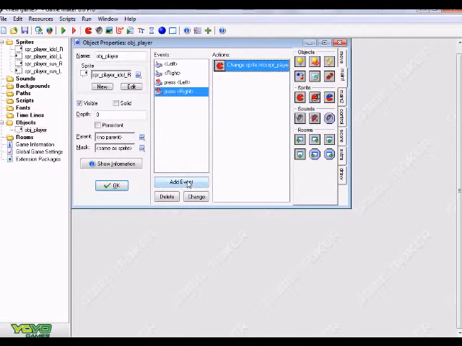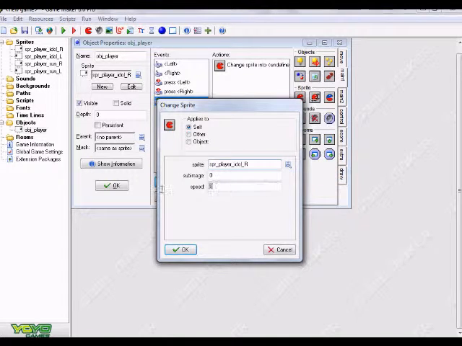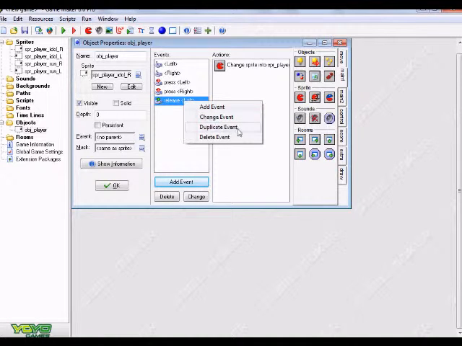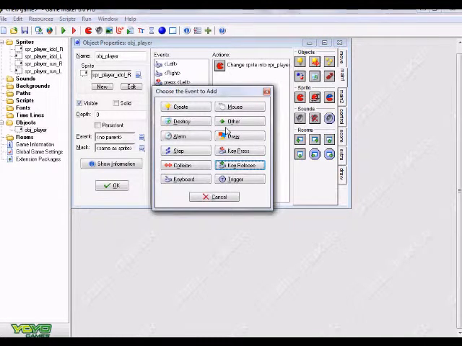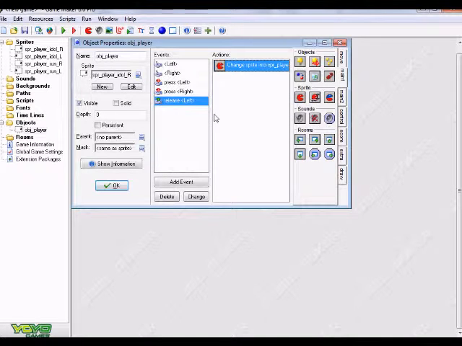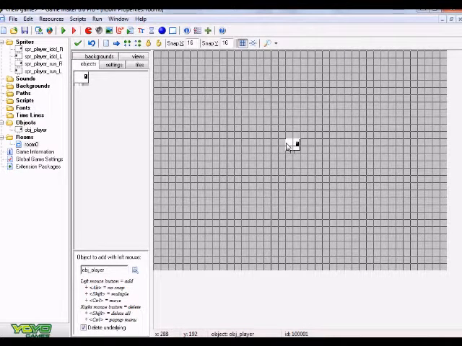Now all we need to do is key release left, and drag over a change sprite from the main1 tab. Choose your player idle right sprite, and I'm going to put speed 0. Then I'm going to duplicate that for key release left and choose my player idle left. That's all you need to do. I'll hit OK, create a room, put your player somewhere in your room, and switch to a different view really quick. I will see you guys in just a second.